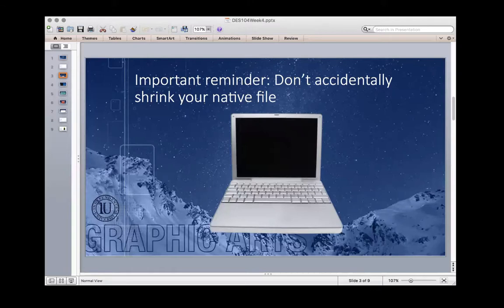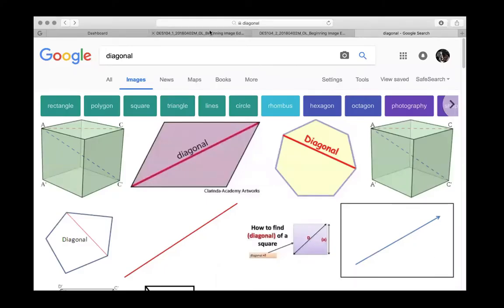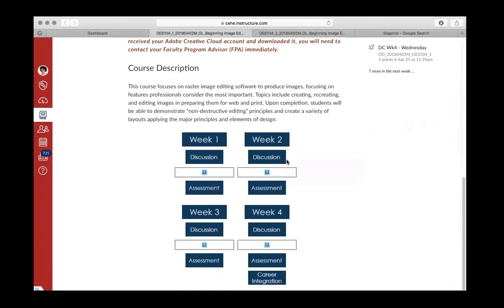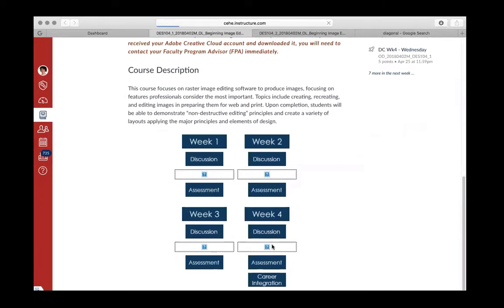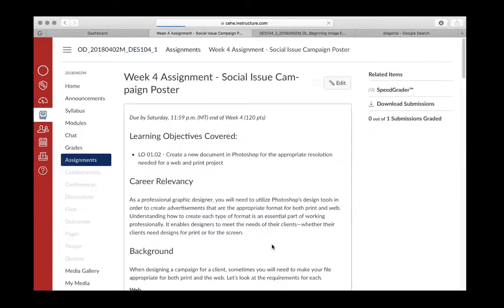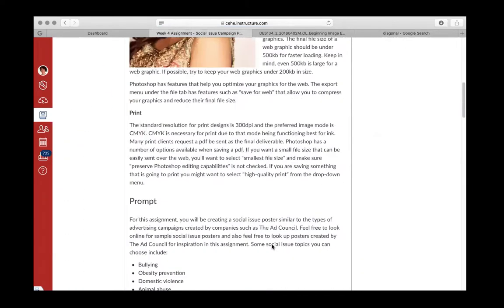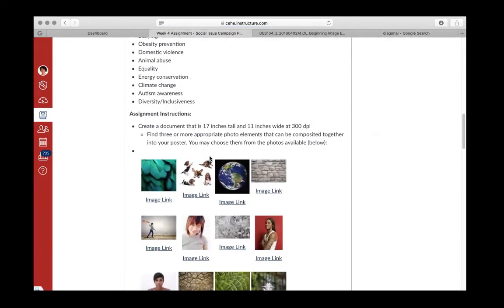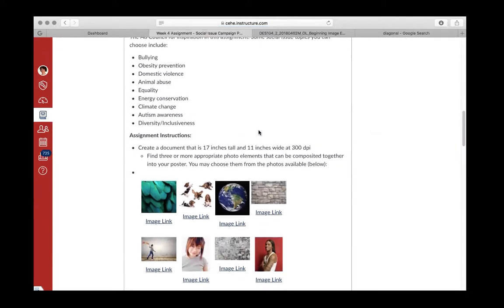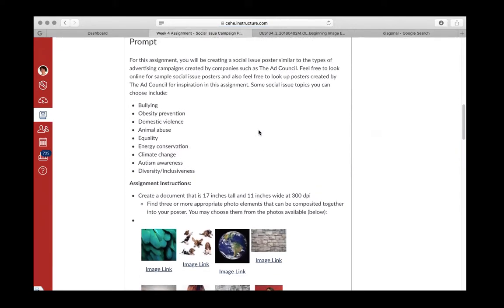Alrighty, let's venture over to the classroom and see if we can figure out what we're doing this week. This is going to be a really fun chance for you all to make a portfolio quality assignment. What it says is to make a document 17 inches tall by 11 inches wide at 300 dpi, and it's going to be a social issue poster.